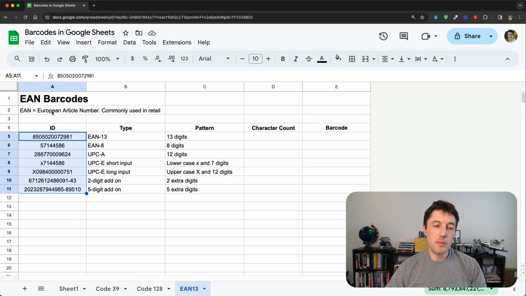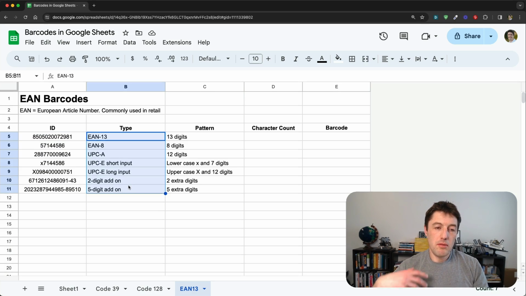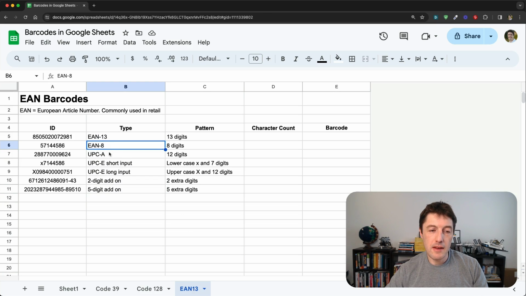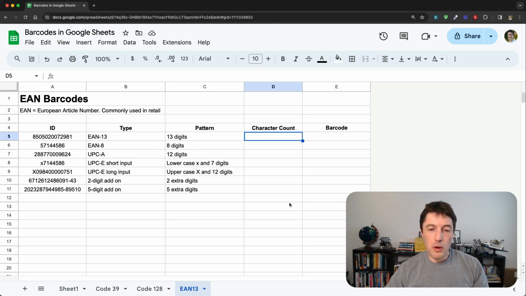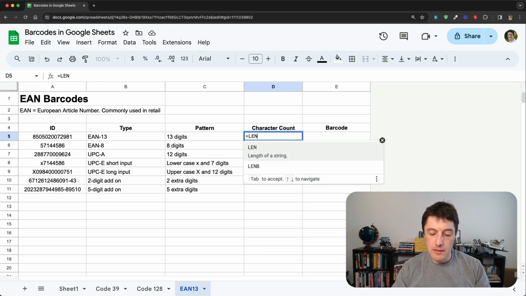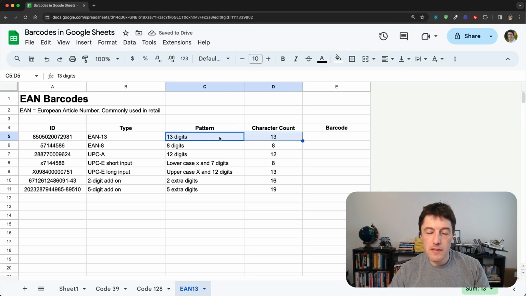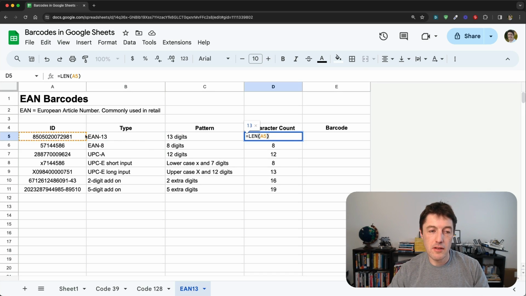Now EAN is the European Article Number type of barcode, which is commonly used in retail. It's a little bit more nuanced; there are some specific variations within this barcode type. Your ID number has to conform to a certain pattern to be classified as one of these types of barcodes. The EAN 13 is just the very first one. We have an EAN 8, some UPC ones, and some additional digits that we can add as well. One useful formula is the LEN formula, the length of a string, because I might want to check the length of my ID to make sure that it matches the rules of the pattern. This one requires 13 digits, the EAN 13, and I have 13 characters in my ID number.